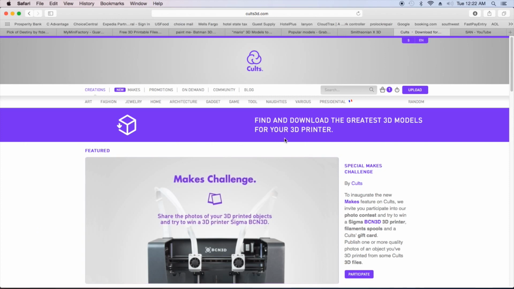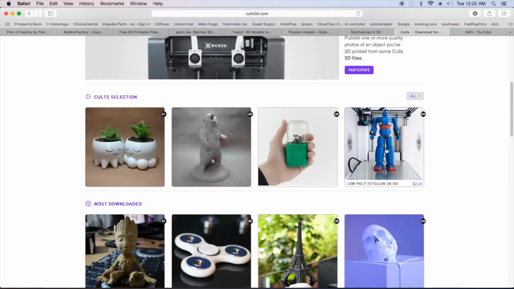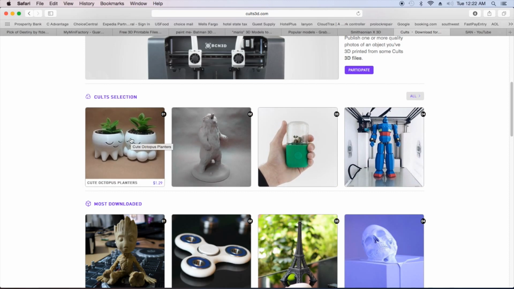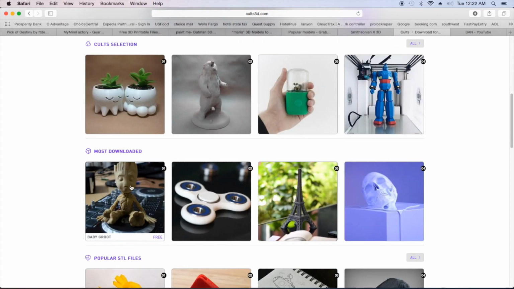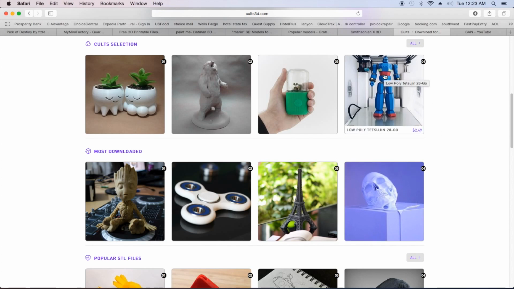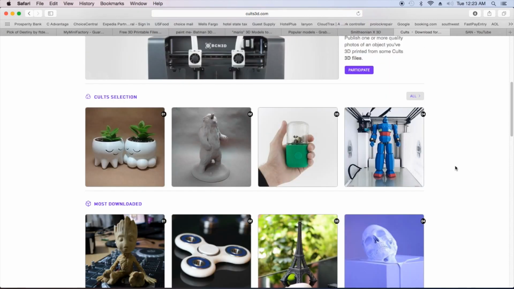There is also cults3d.com. Now again, this site works a little bit different compared to other sites. Once you actually find something that you want. Now keep in mind on this site, there are certain things that they do charge for if you want it. But there is a lot of free content on here as well. Like for example, Baby Groot is for free. This melting skull is for free. But if you wanted this robot or whatever, you would pay $250. This Paw Plants would be $129.